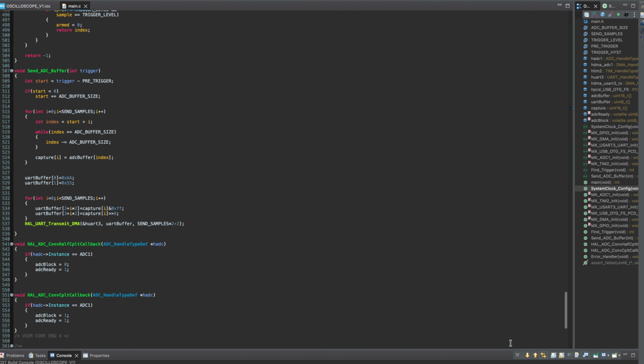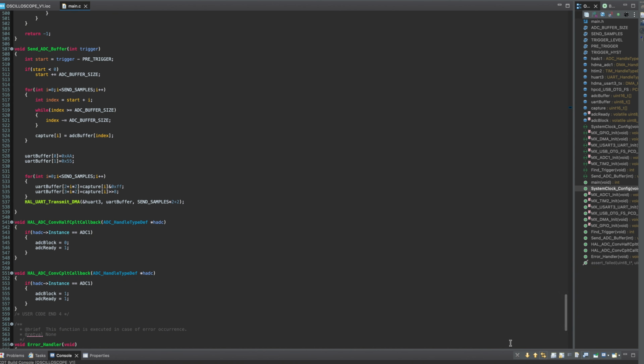Once we have a trigger index, the send ADC buffer function builds our final capture window. It starts pre-trigger samples before the trigger point, wrapping around the buffer if needed, since it's circular, and then copies send samples into the capture array. After that, it's the same as before. Pack a header, convert each sample into 2 bytes, and send it all over UART using DMA.